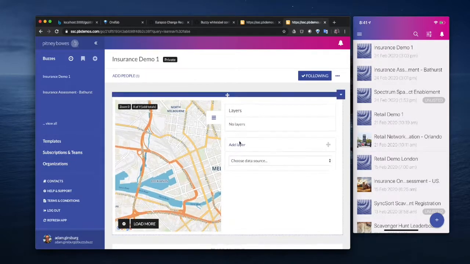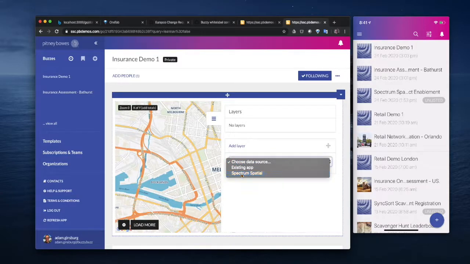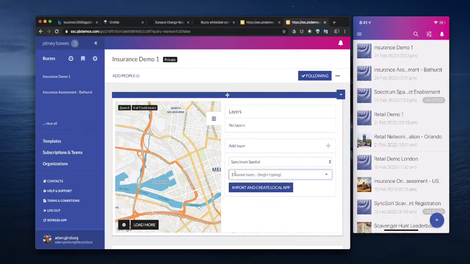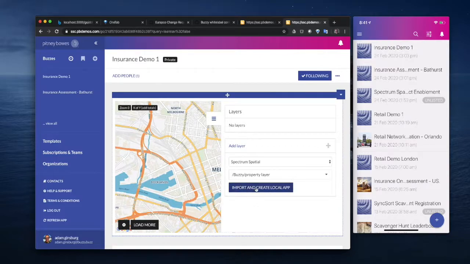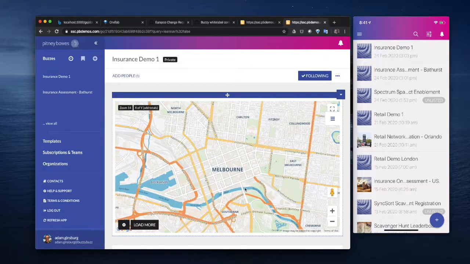We'll also be able to add a layer, and now we'll be able to choose Spectrum Spatial as a data source. So the first thing we're going to choose over here, for the purpose of the demo, is a property layer, and this is going to bring in a couple of property boundaries that we can assess for the properties that we're meant to be assessing for the insurance purposes.